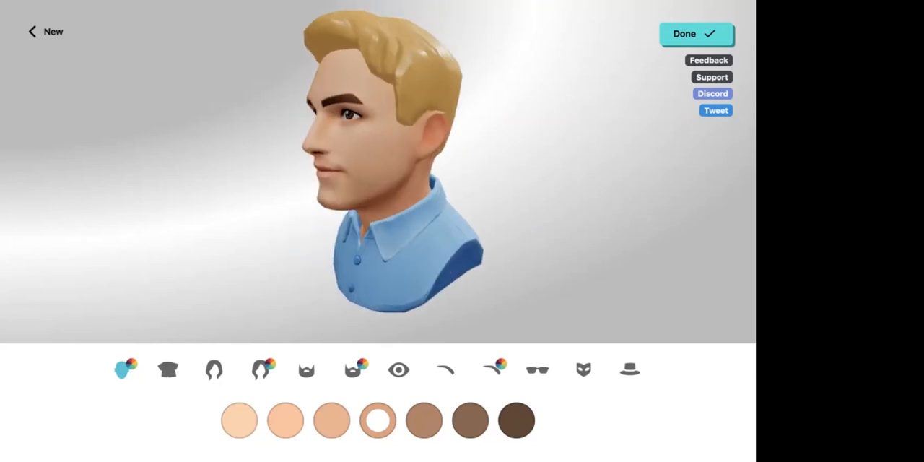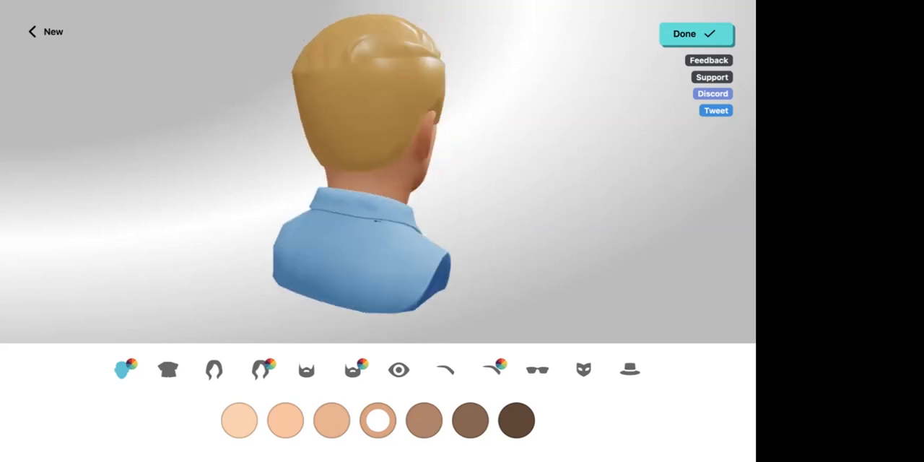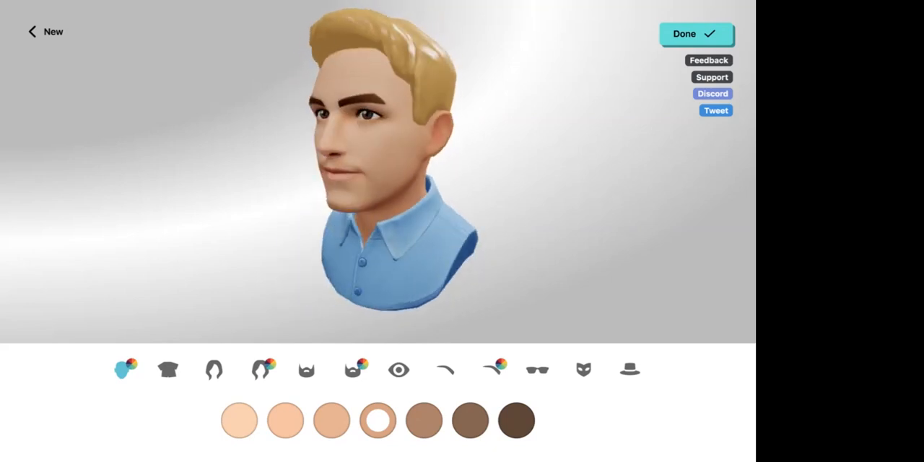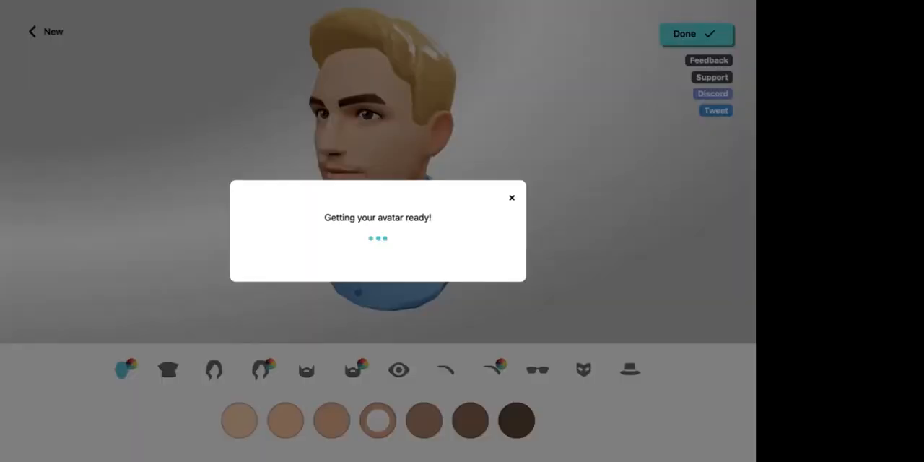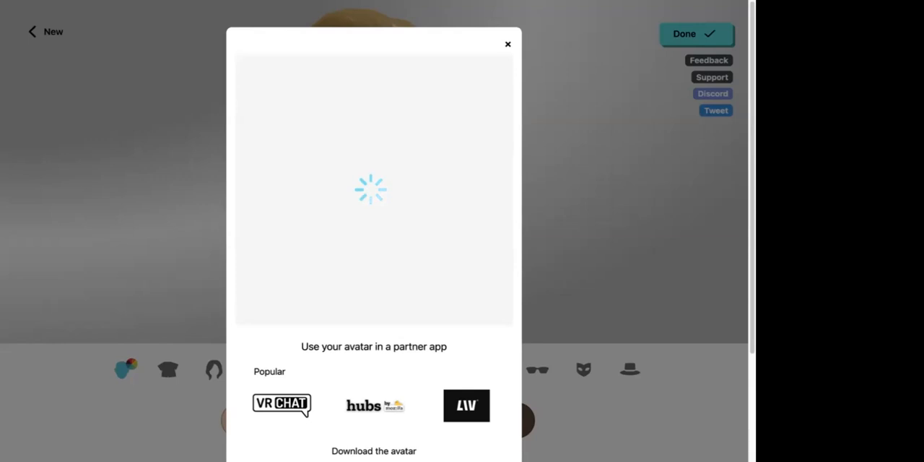It looks like we're right about 1:14. Hopefully everybody's getting enough time to customize that avatar. Once you're done, remember you need to click the done button in the top right corner. It will generate that avatar. Once you do that, you'll have an opportunity to copy the link to that avatar. Here you can see it's creating an avatar for me.